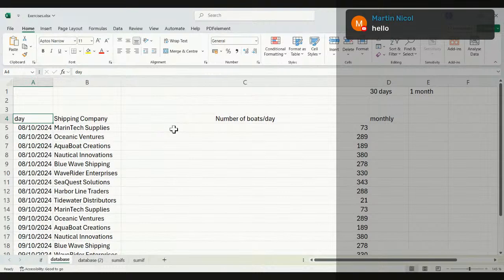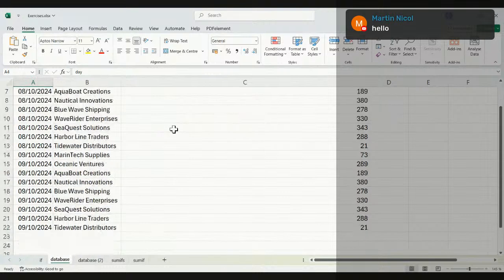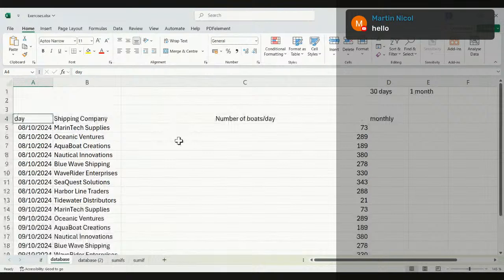So based on this database here, I would like to summarize the number of boats per day, or the total number of boats for 2 days, I mean for 8 and 9. So I have different options to do this. The first is I could summarize all the quantities manually, equal, sum, with a formula, and I will select for each boat here.